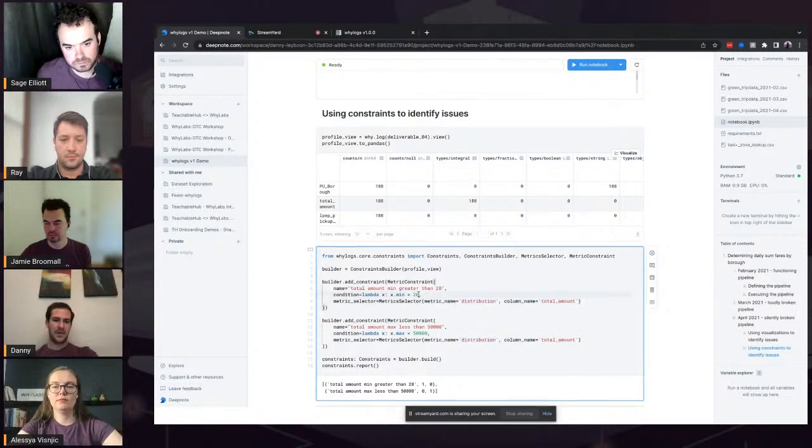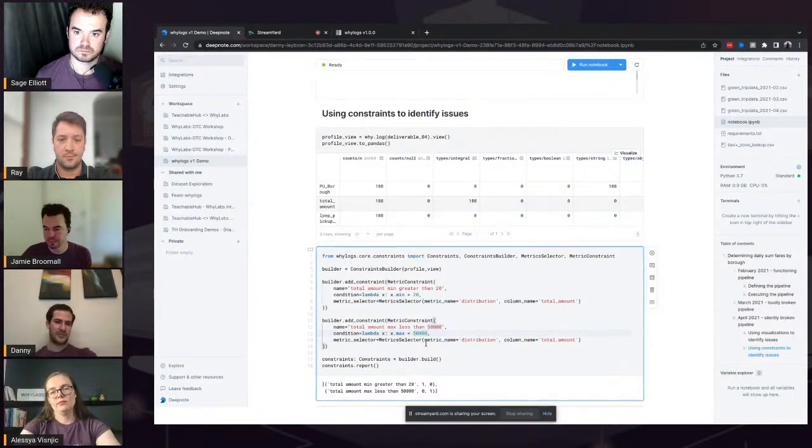And I always want my min to be greater than 20, just based on historical analysis. It looks like there's never been a borough on a day where the taxis have made less than $20. And we want our max to be less than 50,000, because similarly, let's say we just did some manual analysis. Great. Now I can generate these constraints.